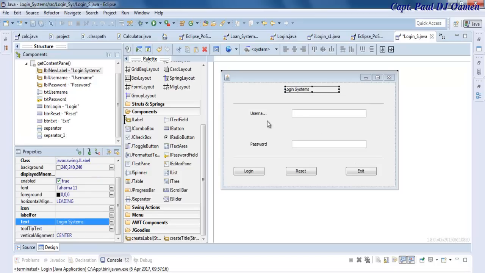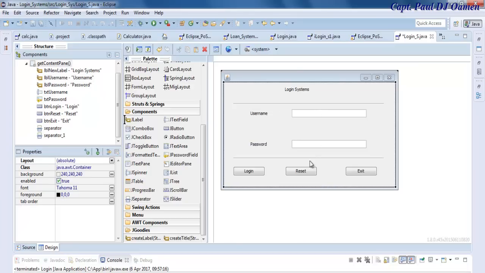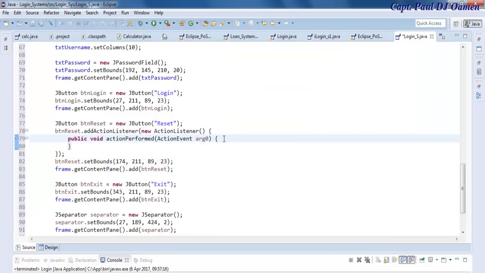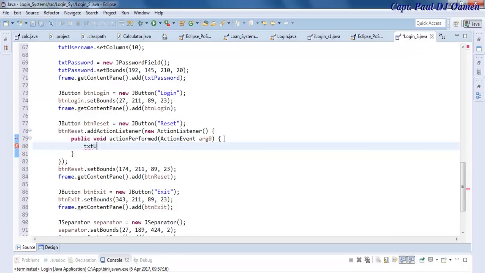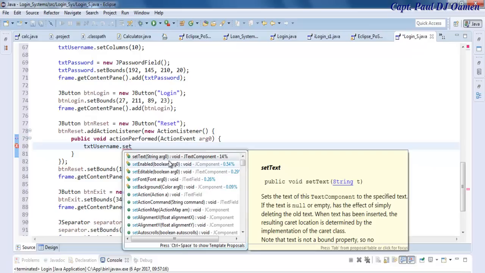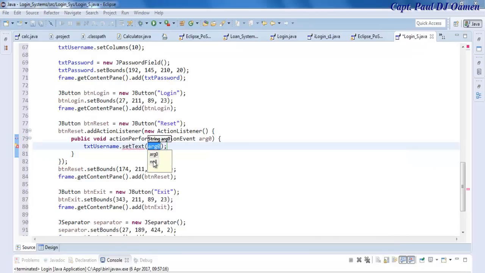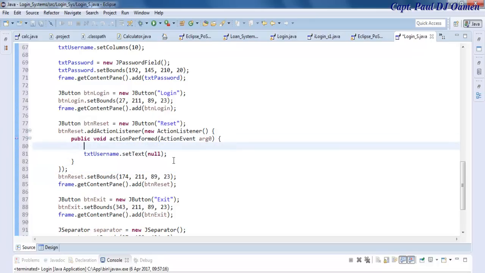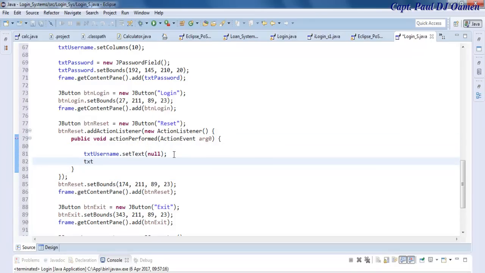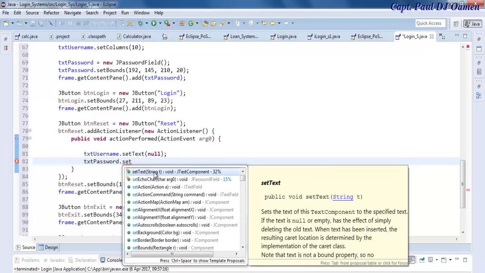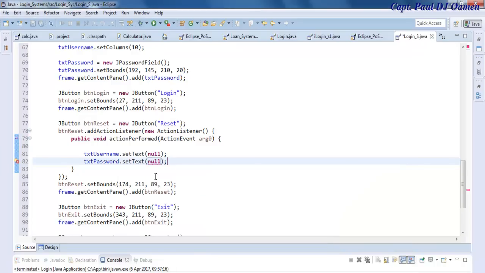Okay, now before we continue with the design of the interface and so on, let's take care of the programming part of it. The easiest one is this. Double click on that, and right here let's say txt username dot set no value. Okay, so that will clear whatever content you have in there. Then txt password dot set, let's go for no value as well. There we go.